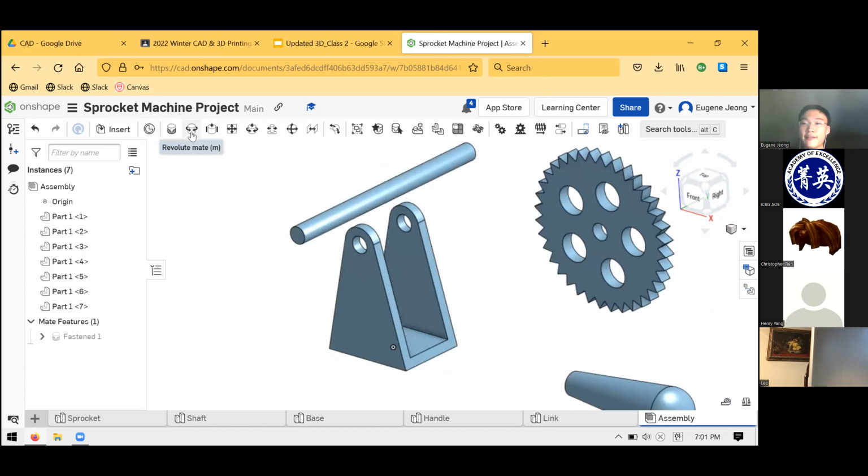Anyway, I forget if I introduced any mates other than fasten. So I'm going to reintroduce maybe, or introduce for the first time, the revolute mate. And you can see that this allows for exactly 1 degree of freedom. It's like you have a shaft and a bearing, for lack of a better example. It can only rotate about 1 axis. It can't do any of this kind of rotation. It just rotates along its axis, and it can't move translationally in any direction. That's exactly what we want.